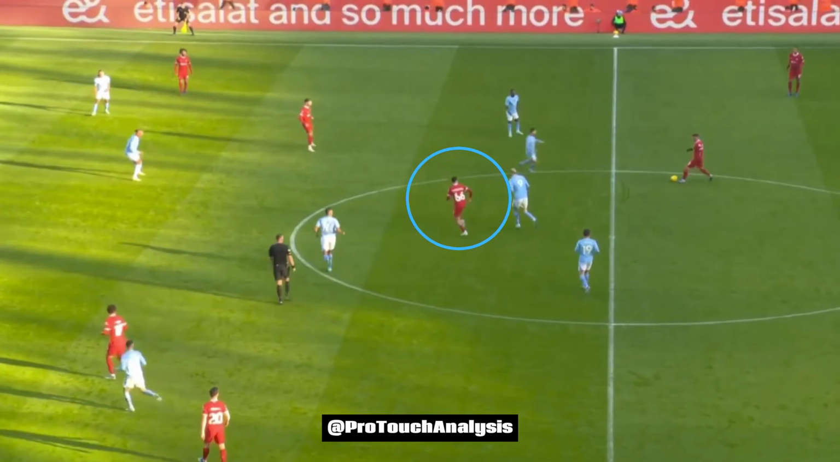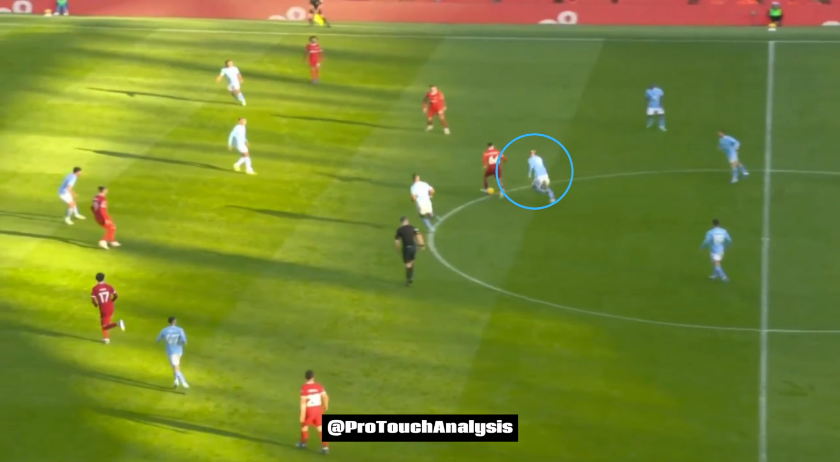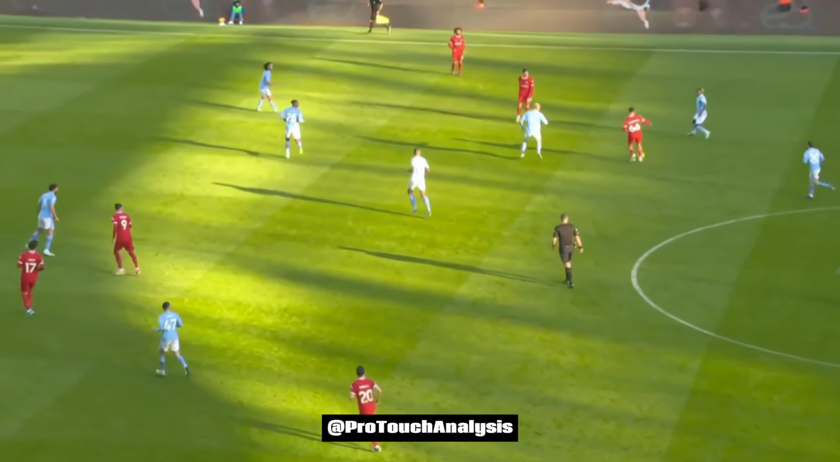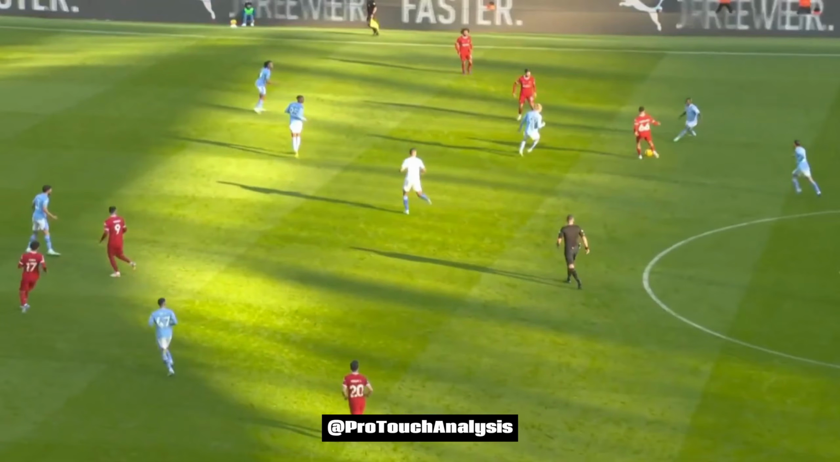Here, Trent is going to check into the space ahead of him. As you can see, there is an opponent trailing him from behind. Now Trent is going to take his first touch in front of the opponent to block him off and not allow the opponent to tackle the ball off him. Now, as he begins to be closed down, Trent is going to play his teammate's front foot to allow him to drive forward.